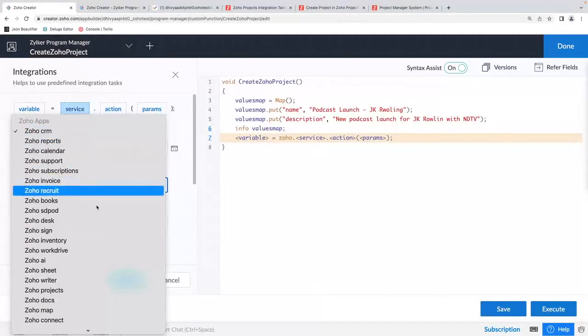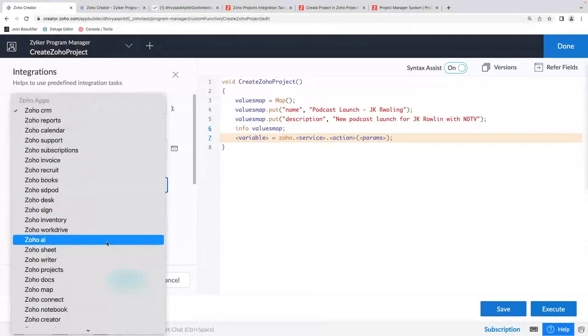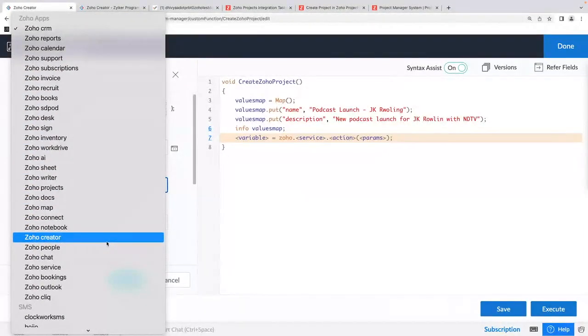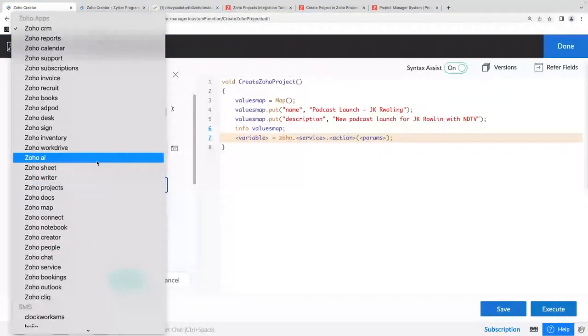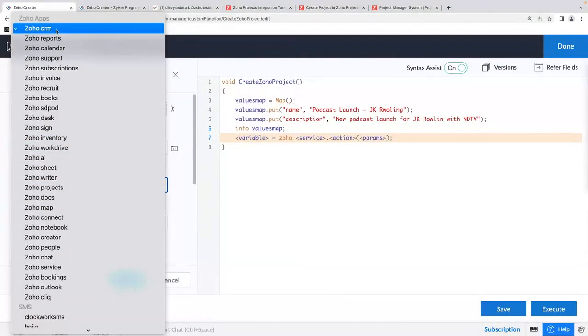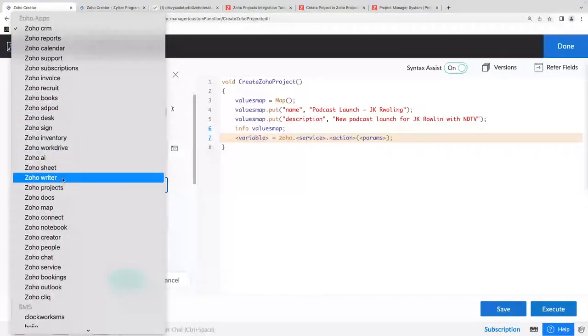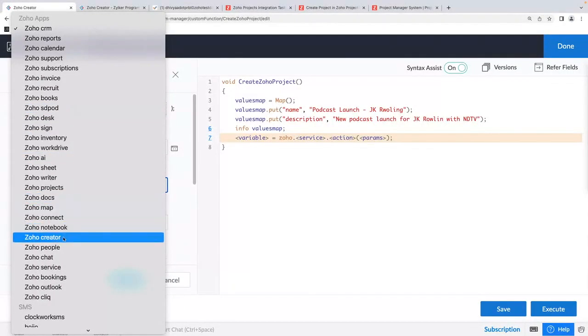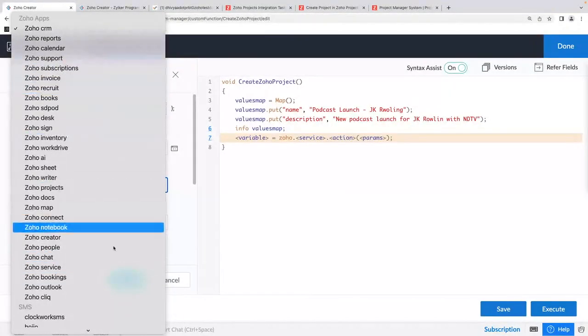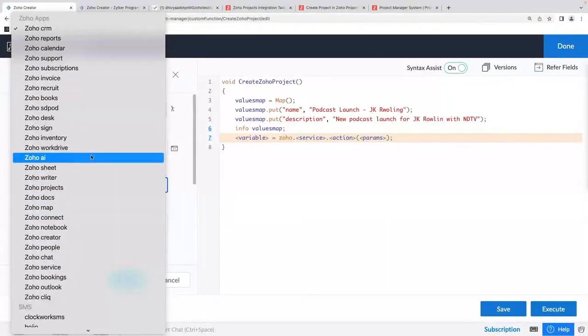But at the same time, you can also see it lists all the other Zoho applications to which you can go ahead and integrate using this particular method. Now you can integrate to Zoho CRM, Zoho Calendar, Zoho Invoice, even Recruit that we were seeing in previous examples, Zoho Inventory, and a lot more like Zoho Projects and Zoho Service, Zoho Bookings, etc. Right? So it lists all the other Zoho services that are available for you to integrate with.